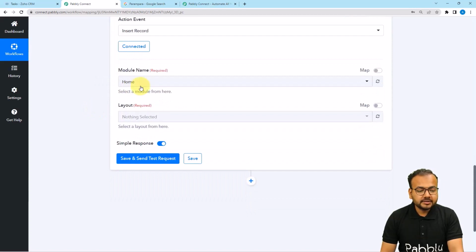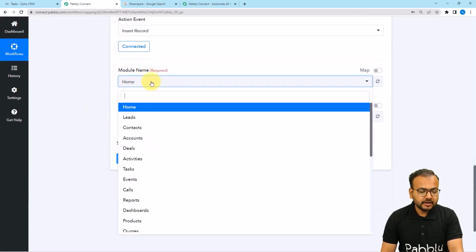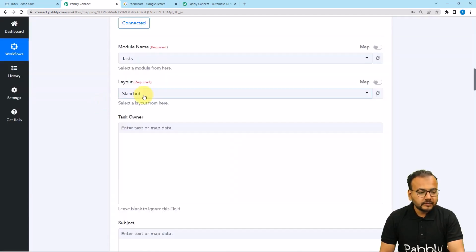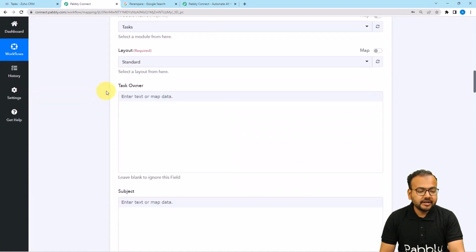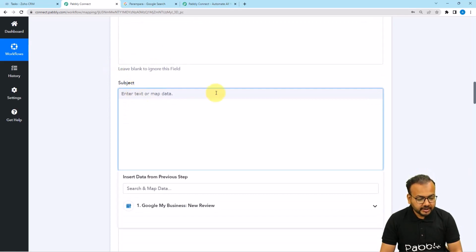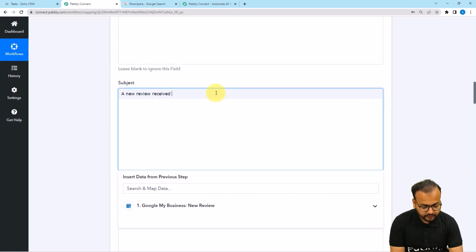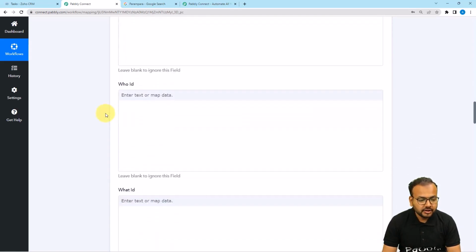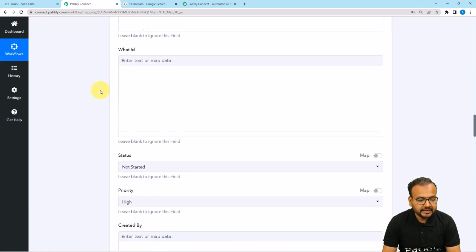So we are connected, and here it started asking for the module name. Here are all the modules we have in Zoho CRM. I'm going to select the task module to add this review inside the task module. Okay. Then you can select the layout of the task as standard. Here you can provide the task owner's name. Here you can provide a subject. So let me type the subject as from Google My Business. This is the subject. Here you can provide a due date if you want. Here you can provide the who ID and the what ID.